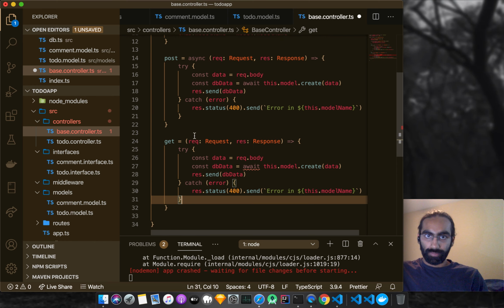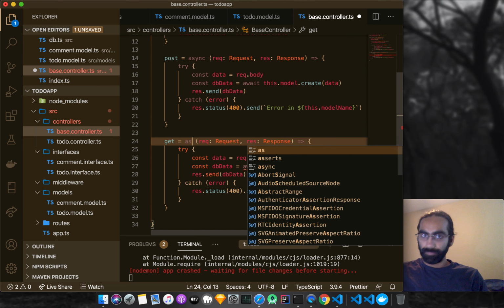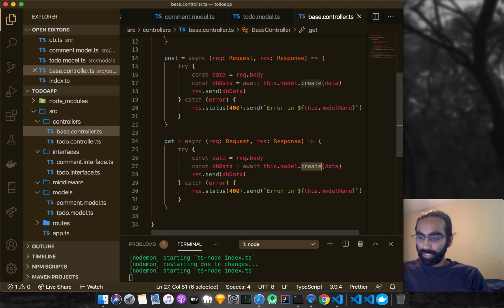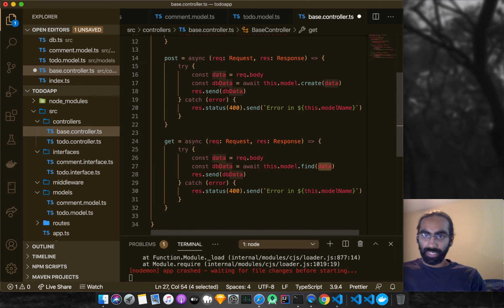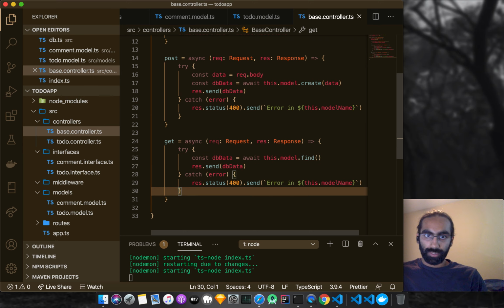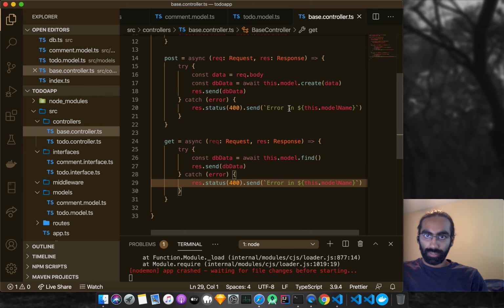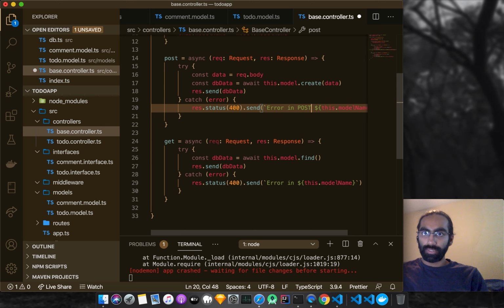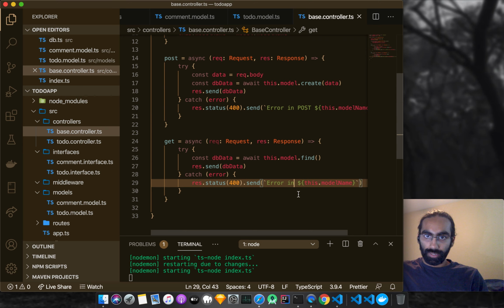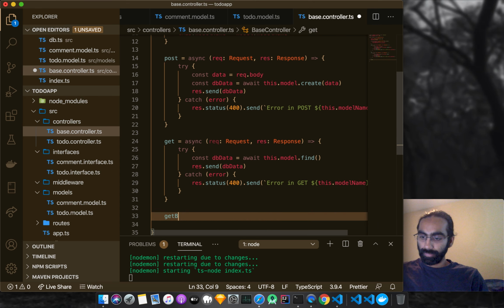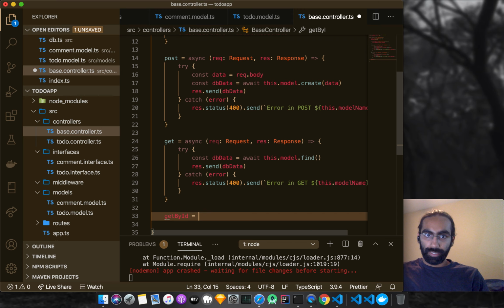That's it. We're gonna add async, and with this.model.find. Actually, we are getting all the data in this thing. So now just the error in post, error in get, and we have get by id again.